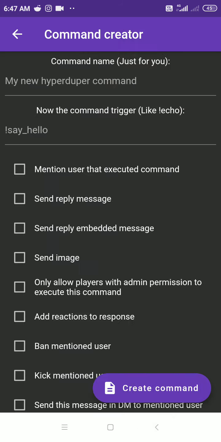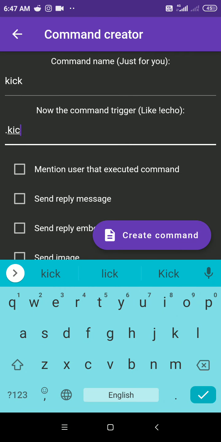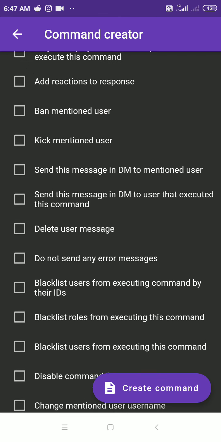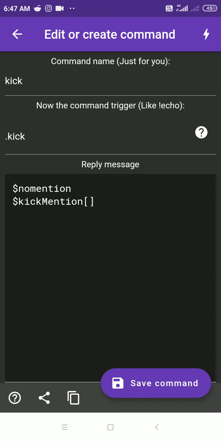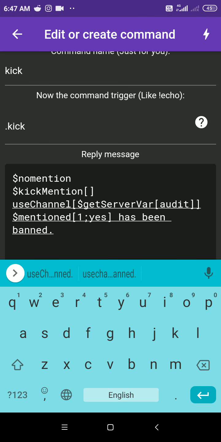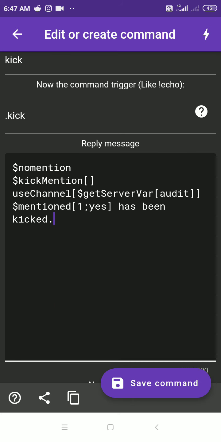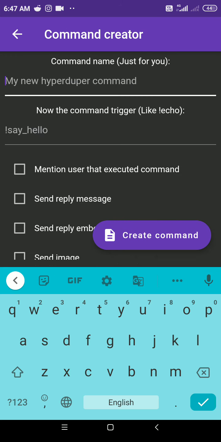Now let's make a kick command. Kick dot kick, mention user, create command, use channel get server var, has been kicked. Okay, so this is done now. Here saving command. Unmute also.